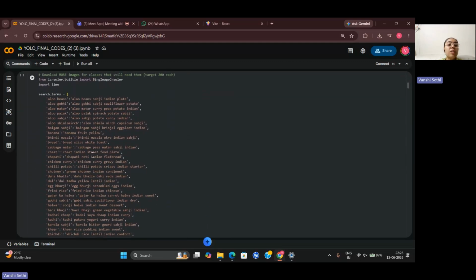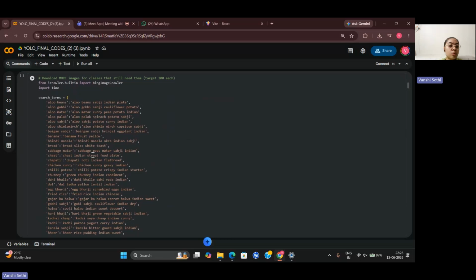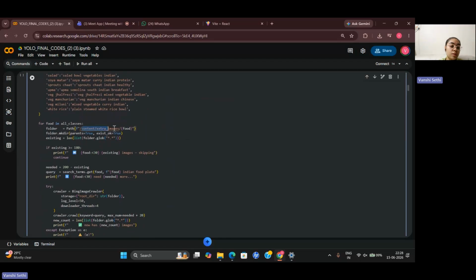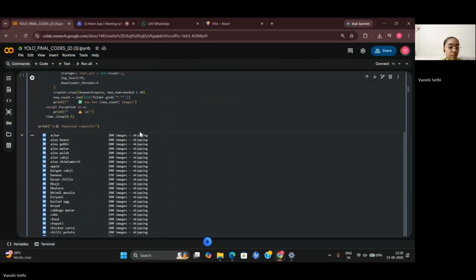And finally, we felt like we needed more images. So we used iCrawler. It gathers or scrapes the images from the web. You provide certain keywords, and it will look for those images. Then it will save them to this path. Okay. You can see here it is skipping everything.